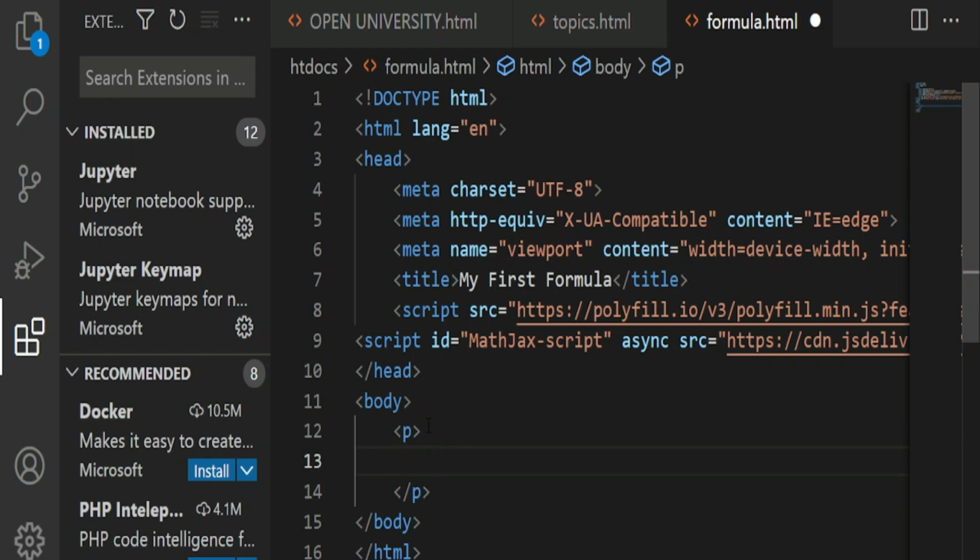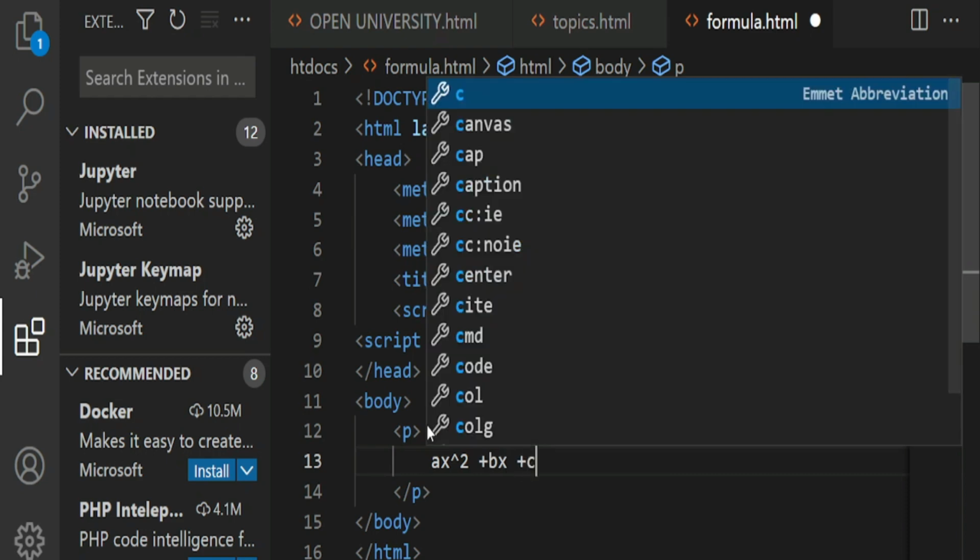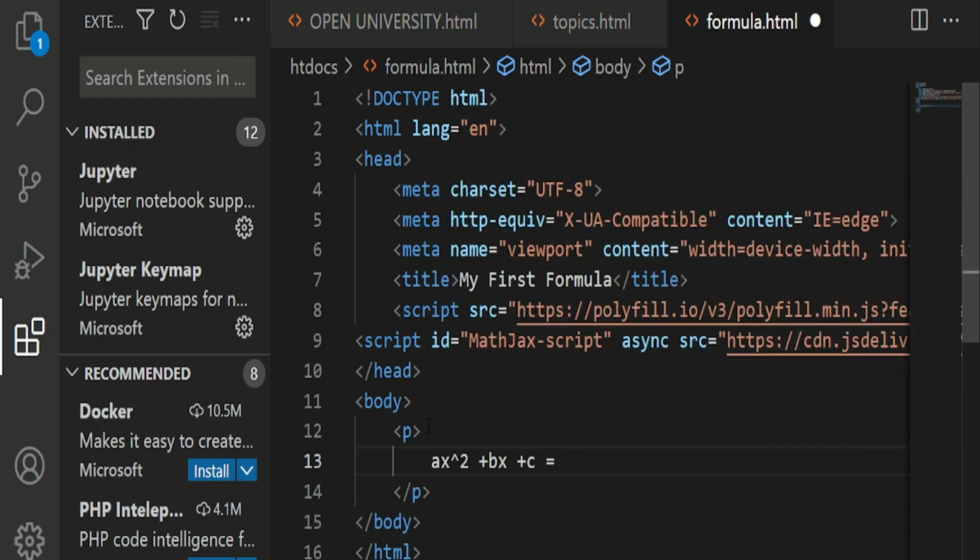let's use an equation like ax squared equals 0. So you can write ax raised to 2 plus bx, plus c, is equal to 0. Alright, something like that.